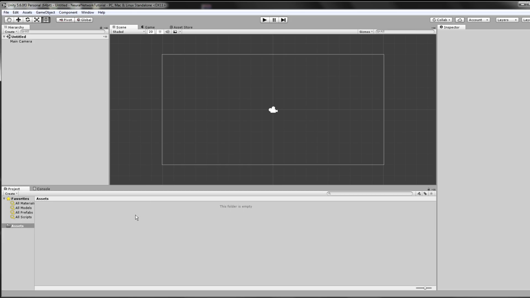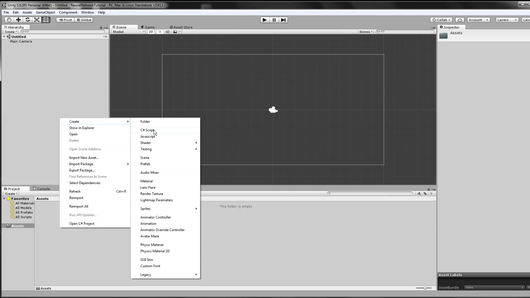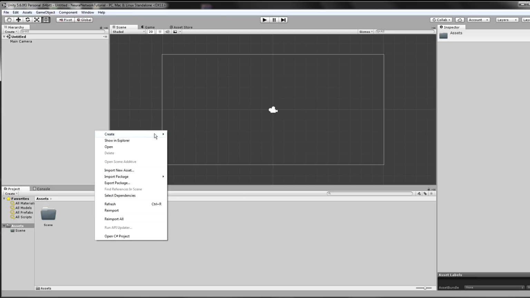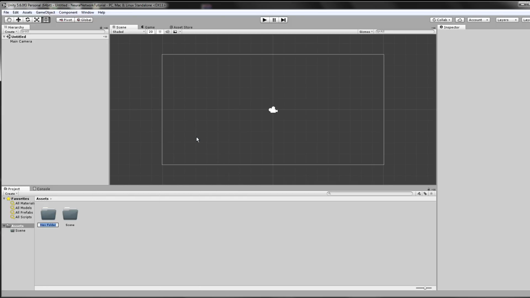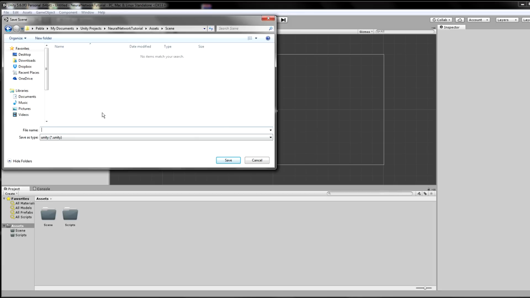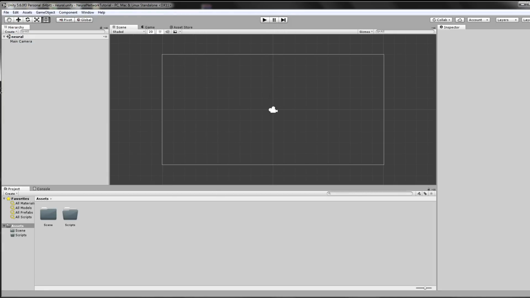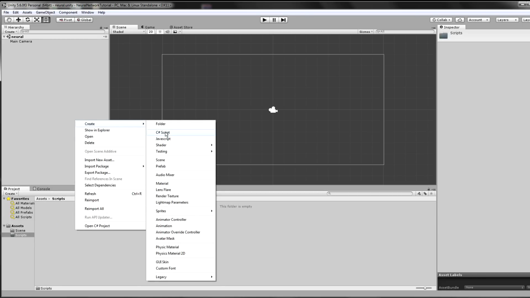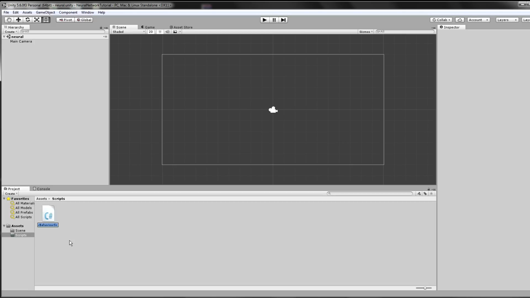So first thing I'm going to ask you to do is right click in your Assets folder, click Create, click Folder, and create a folder called Scene. And then right click again, create another folder, this time called Scripts. Okay. Now click File, Save Scene. Go to Scene, I'm just going to name it Neural. When this is done, go into your Scripts folder, right click, click Create, click C# Script. I'm going to call this Neural Network.